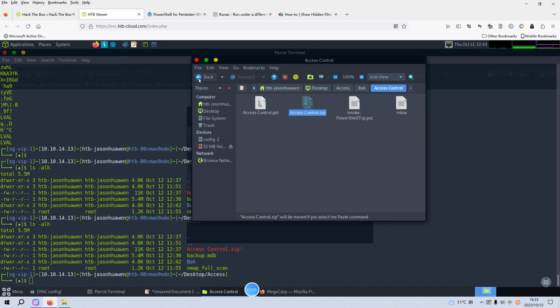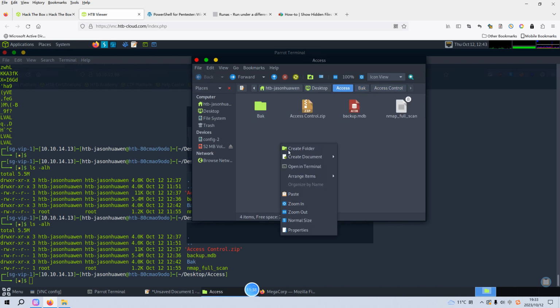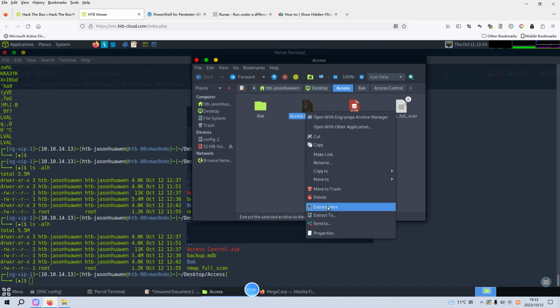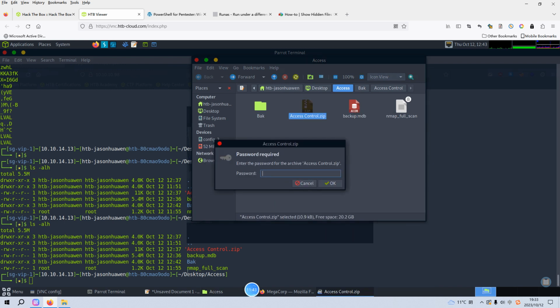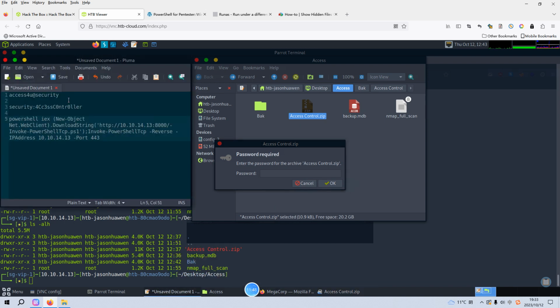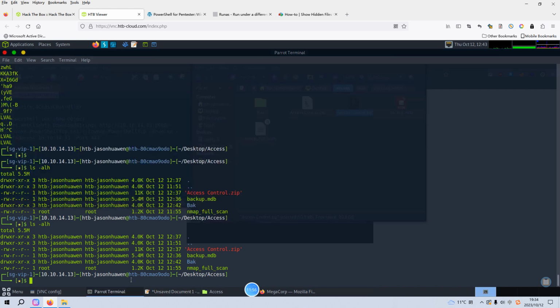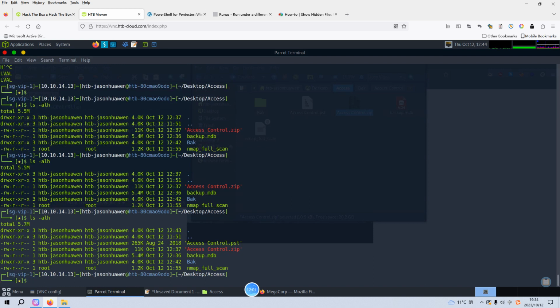Back. Okay, here we can extract here. I've already made a note, and we can paste it in here. Yeah, as you can see, we got the extracted file. Now, this is the PST file. I think you know, this is an email file.